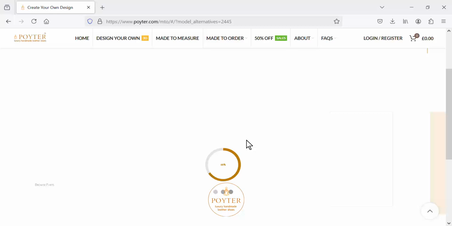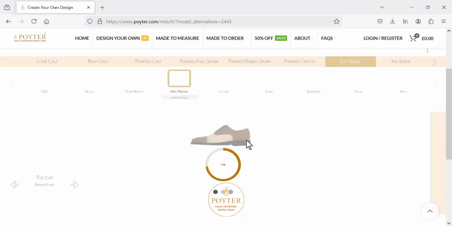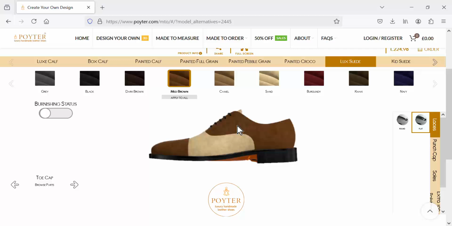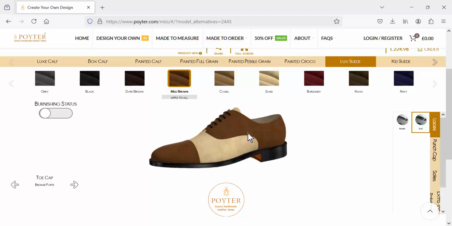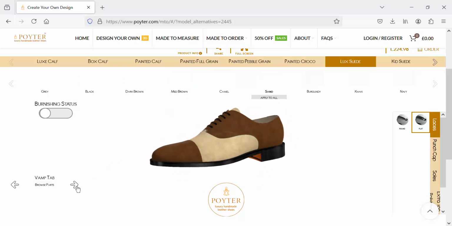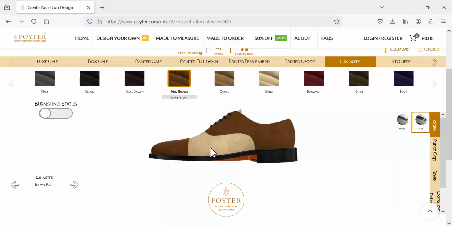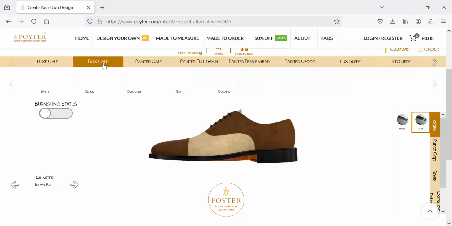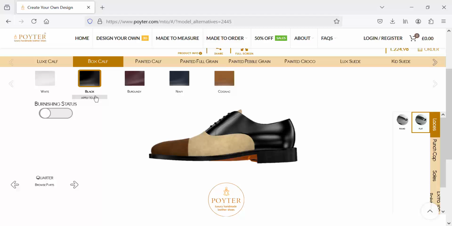Then it will take us to the actual design tool, where we can design the shoe the way we like it. So we can click on here, you can scroll the parts, which part you want to change, or just click on the part and then just change. If you want the box top, just go here, click on here and say black. So it's black. If you can apply to all, it will be all black.